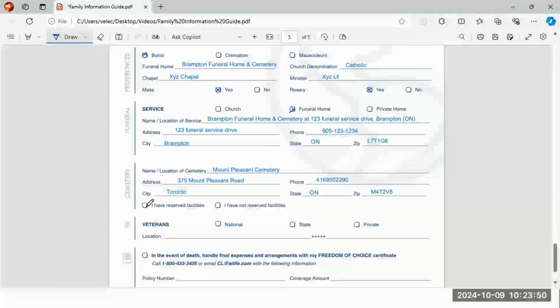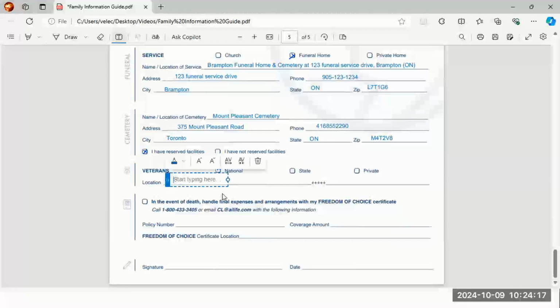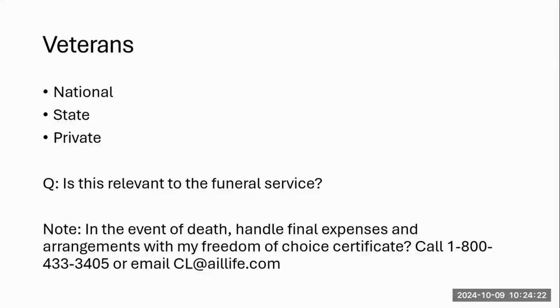Next, you'll need to tell us whether you have reservations. Let's say I have reserved facilities. This is especially true of veterans, because there are many sites for veterans where you cannot make reservations because they're national cemeteries. Suppose further down you're a veteran and you choose a national cemetery, you'll need to provide us with the location of the cemetery, whether it's national, state, or private.